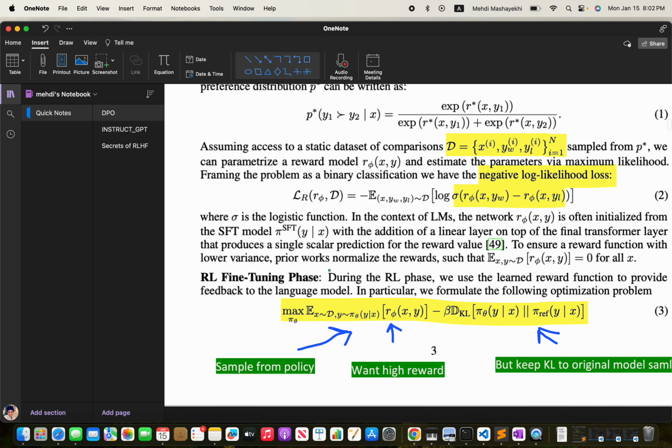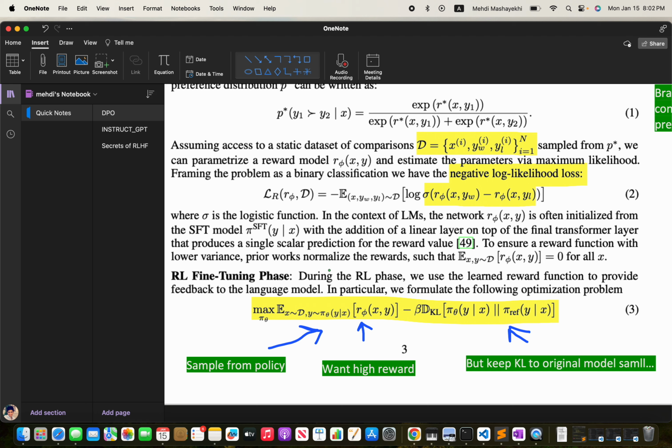And then, once we have this reward model, what we want is to optimize for this objective, which is to maximize the reward. We sample from our policy, which we start from the supervised fine-tuned model.